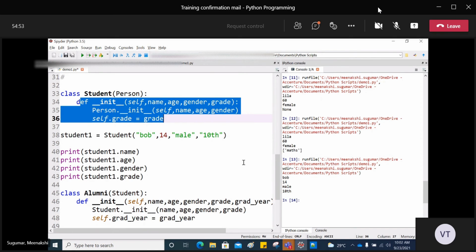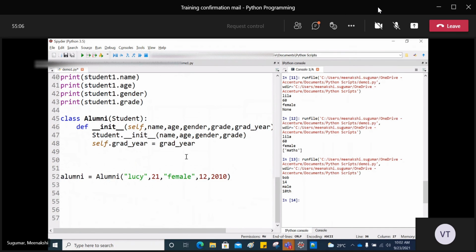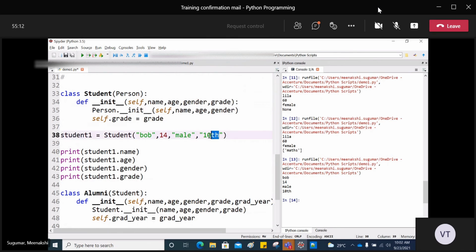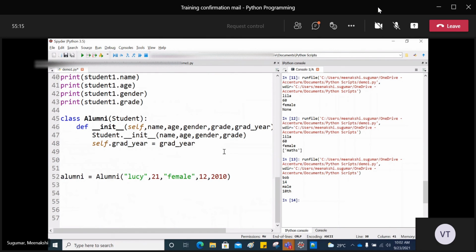Yeah, got it. Thanks. One question. In the student class, when we said student one equals student, we mentioned the grade, 10th, as a string when assigning the value. Okay, line number 38. And in the alumni class, when we were initializing that variable, we mentioned it as an integer. Does it make any difference? Will it throw an error?